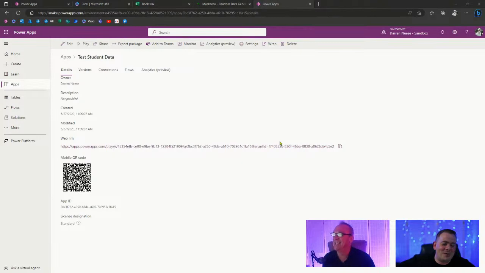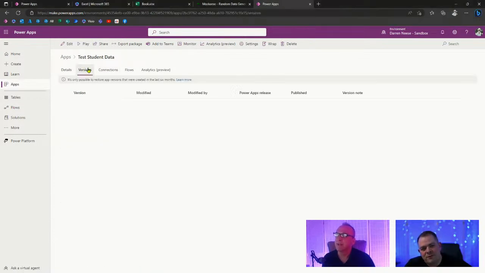All right. So what I'm going to show you guys is that when you say details, you look at the details for this app that we have out there. You can click on this, the link to the app, so you can share it like that. But what I want to show you is the versions, look at this. So I've got version 1. It's only been saved once. And that version has been published.